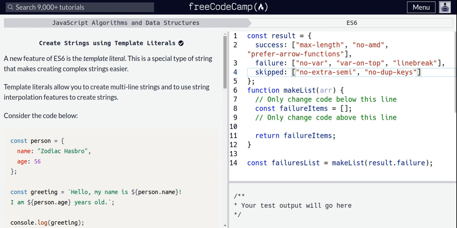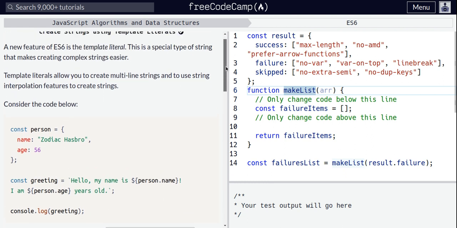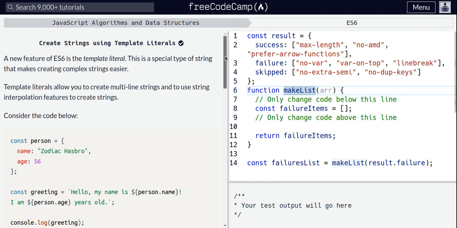In this lesson, we'll be looking at how to create strings using template literals. We've had a lot of lessons in the previous lessons on destructuring, and we have something new today. A new feature of ES6 is template literal. This is a special type of string that makes creating complex strings easier. Template literal allows you to create multi-line strings and to use string interpolation features to create strings.